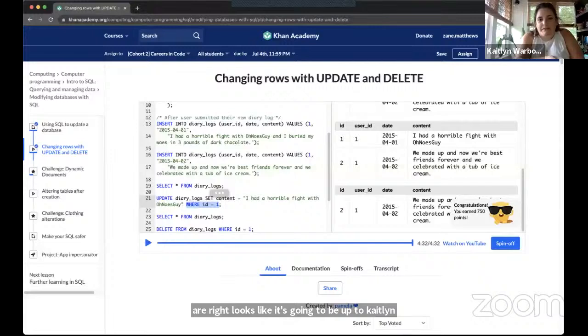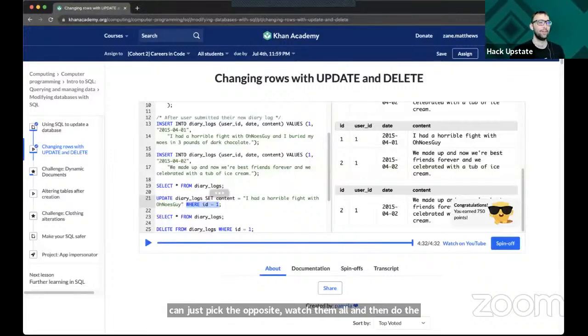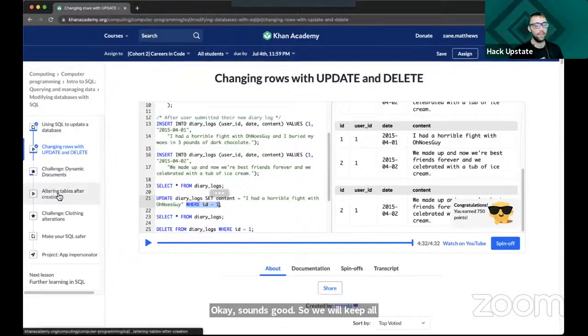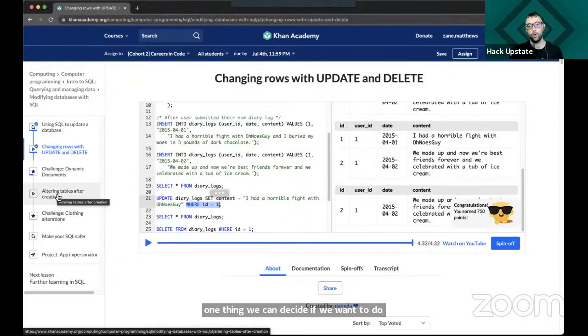Okay, I'll just pick the opposite, watch them all, and then do the projects at the end. Okay, sounds good. So we will keep rolling through them. One thing we can decide is, the challenges will still be homework in here, but we are going to be using these update and delete queries in our app tonight. So we're actually going to get hands-on experience working with them.